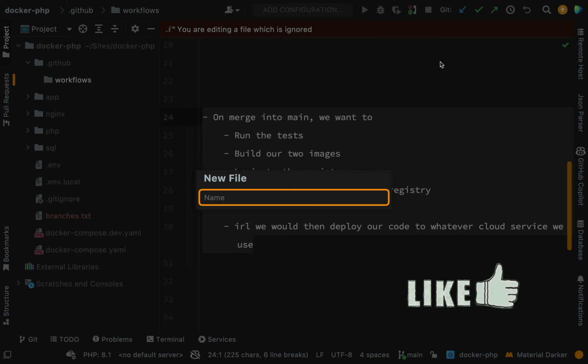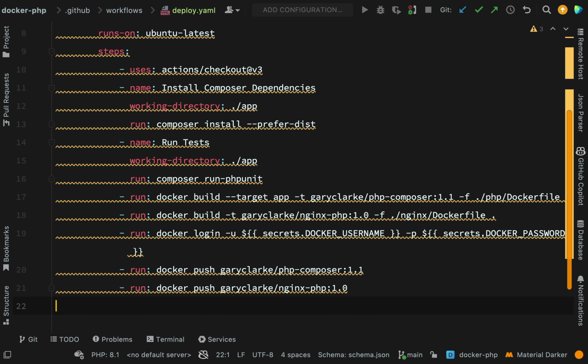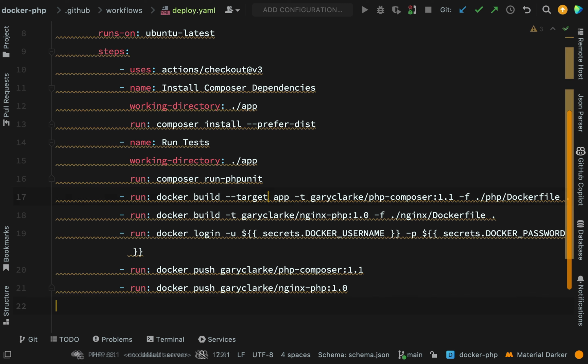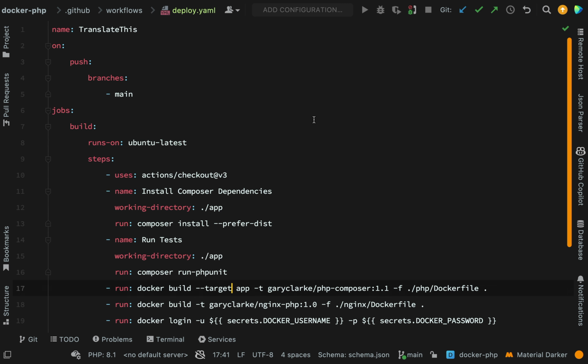I'll call this deploy.yaml. That's quite a common name to see for this kind of thing. So again, I'm not going to make you watch me type out a deployment file line by line. That would get very boring. I'm just going to paste in something which I've used earlier and which I know works. And we'll go through this line by line. So I'll just make it a bit small so everything fits on one line.